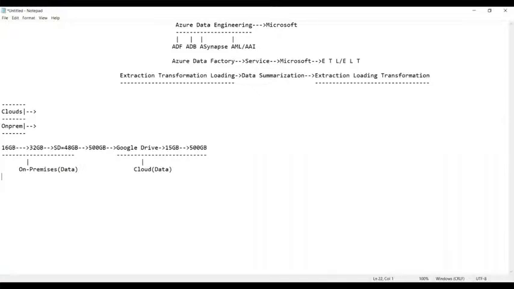In the same way, the whole globe is now migrating from on premises to the cloud environment. Basically, for your understanding, cloud is nothing but the Google Drive you have, and on premises is nothing but your mobile phone. That is physical, which you can see and touch. Getting my point?